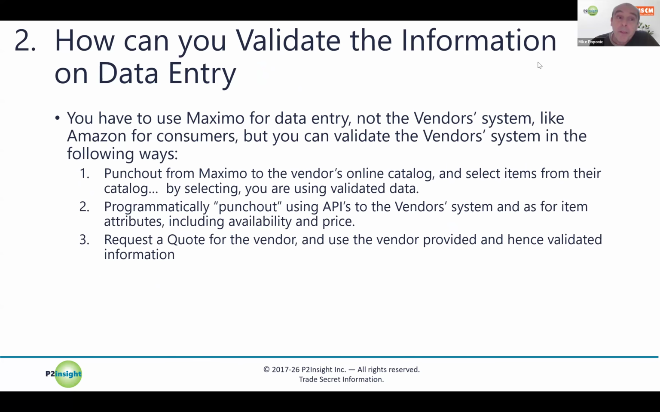How can you validate the information on data entry? Well, yes, Maximo is a separate system, like I said earlier. It's not the vendor system, so it's not fully integrated. But you know what? Just like you integrate Maximo to your financial systems, your payroll system, and all that stuff, you can actually integrate Maximo to your vendor systems as well. An example of that is Punchout from Maximo to the vendor's online catalog. It's an easy way to select from their catalog, picking stuff just like Amazon does.